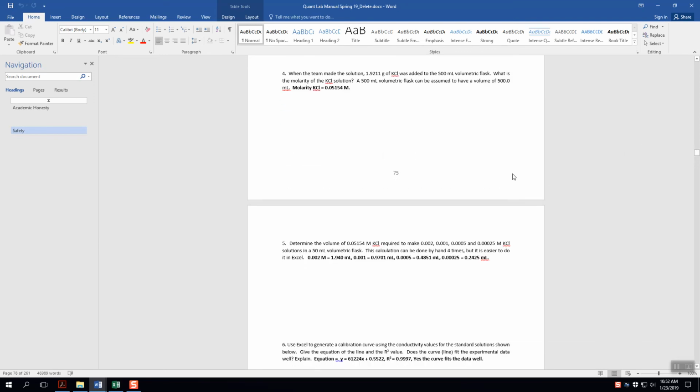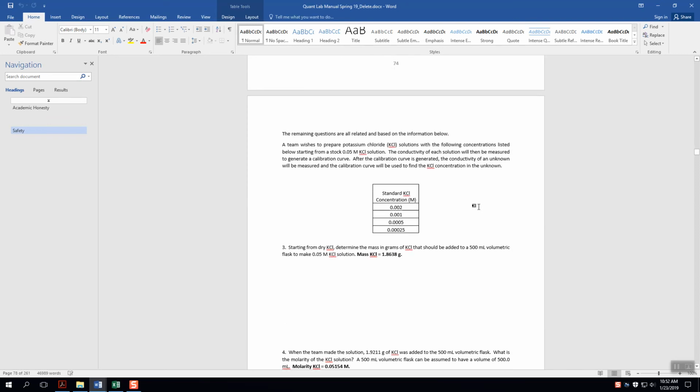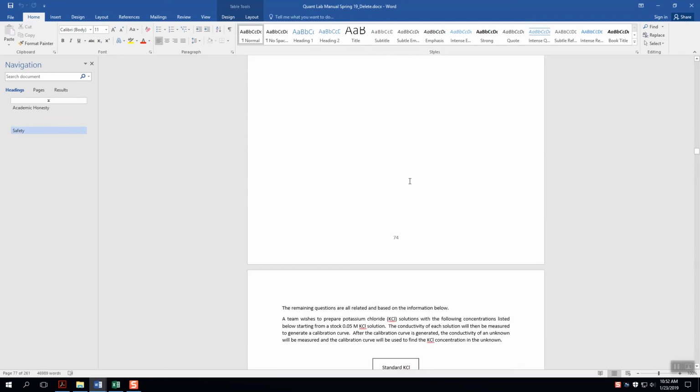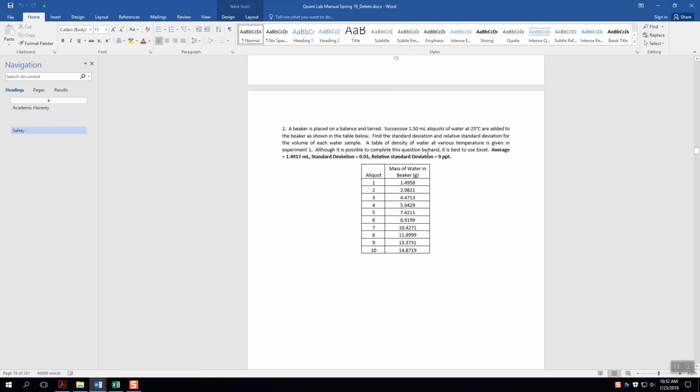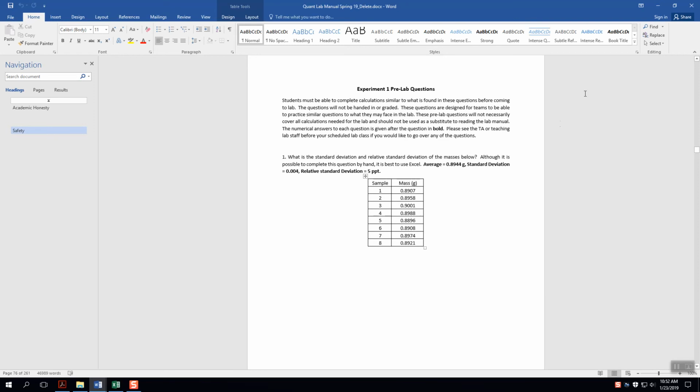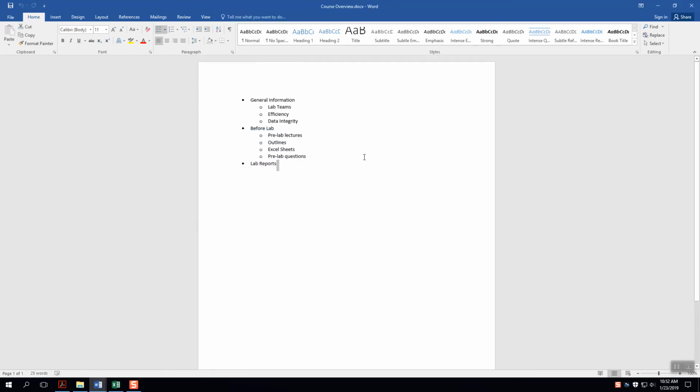Do you know how to do the calculations? Needless to say, these are the exact same calculations that you need to do during the lab. So if you can't do these ones, it's going to be hard to do the lab ones. So this is a good opportunity to practice. So please take advantage of that, but we do not collect these and you do not have to hand them in.